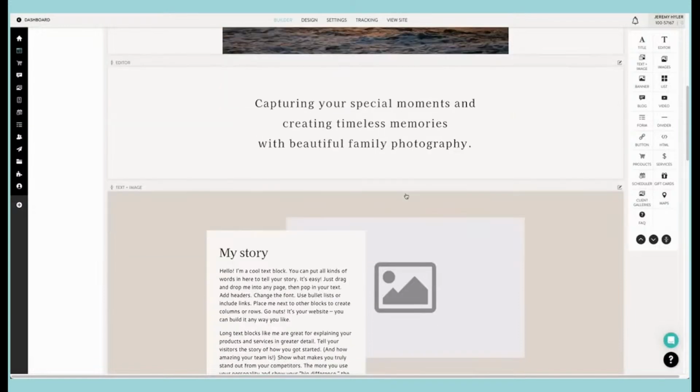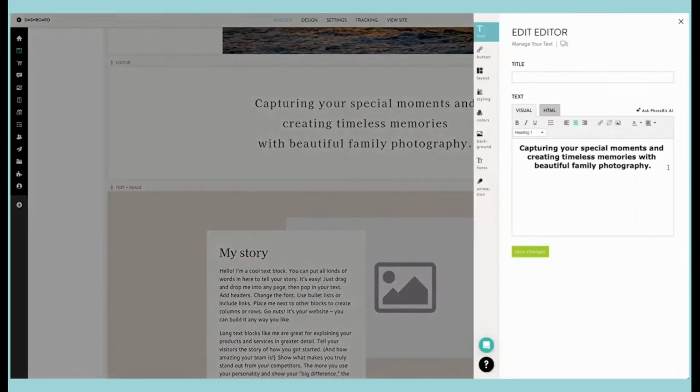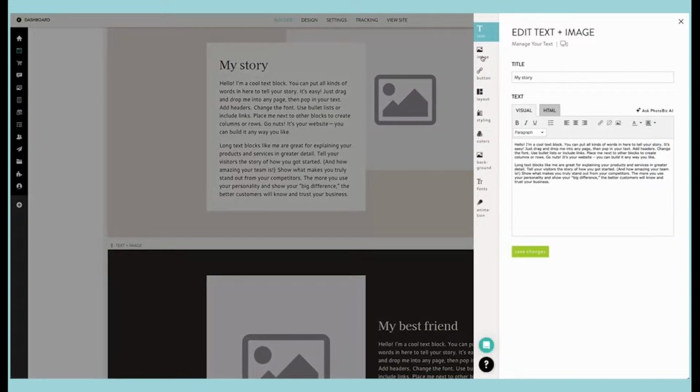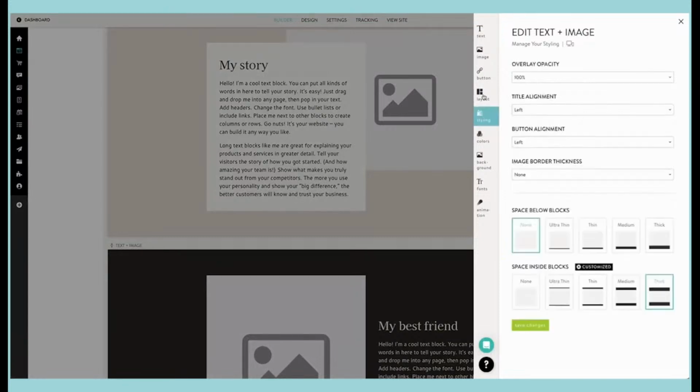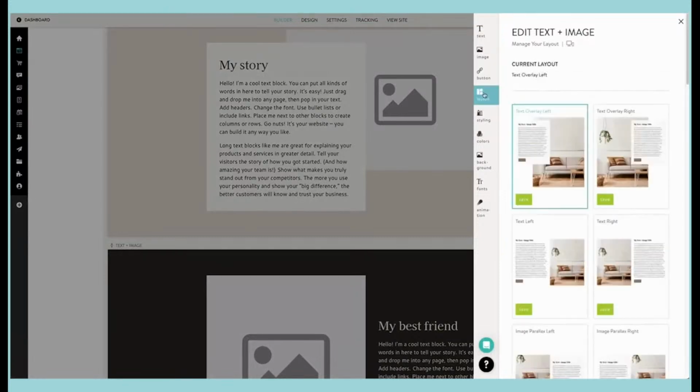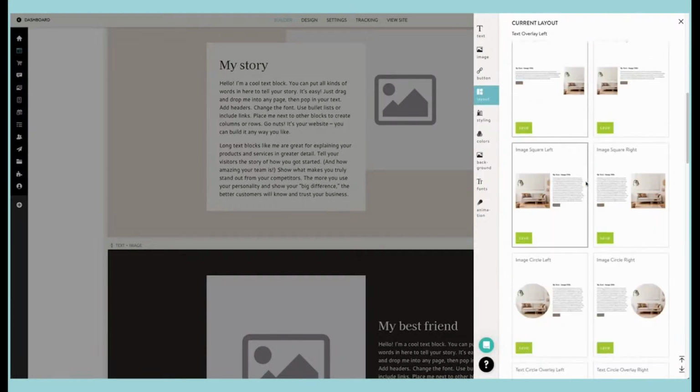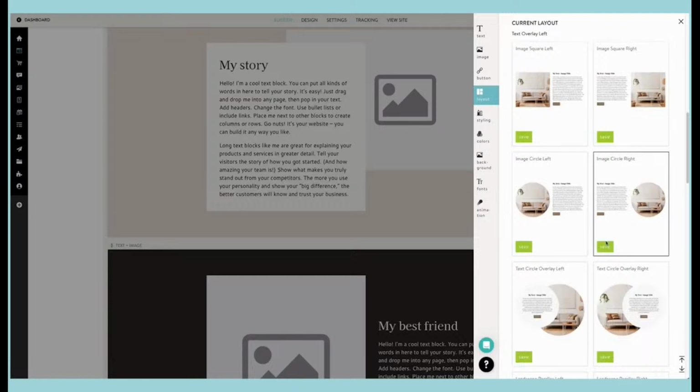Perfect. Then you'll want to change any context here. Again, you can always ask PhotoBiz AI or change anything directly here on the page. The context here already works, so we'll keep it. We might want to modify the story here and see there's different layout and options to choose from. So I'm just going to select a different layout to see what it looks like, maybe something with a circle.